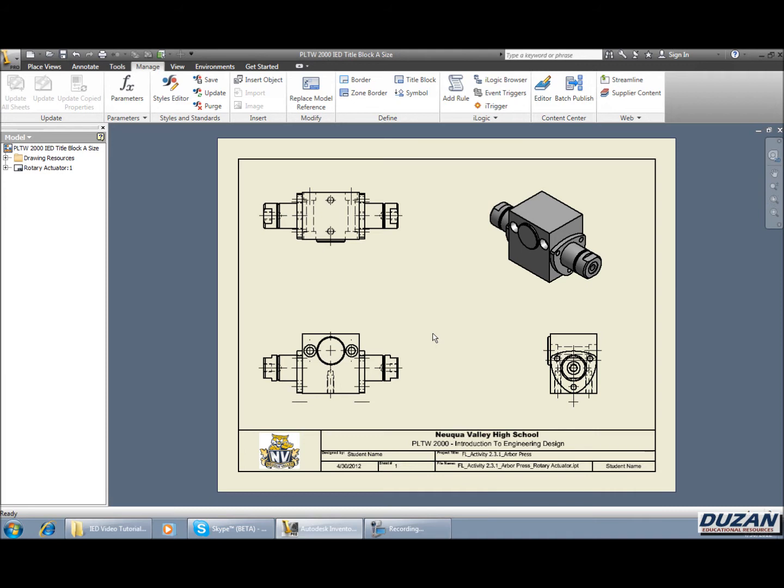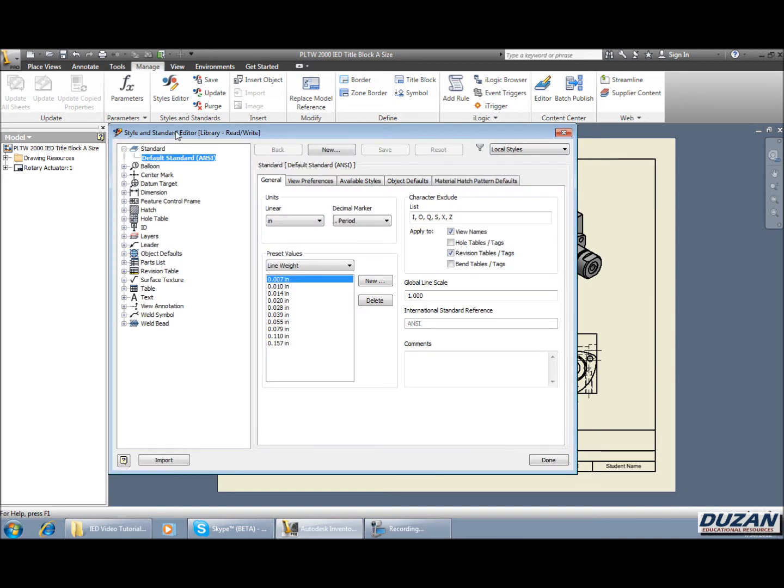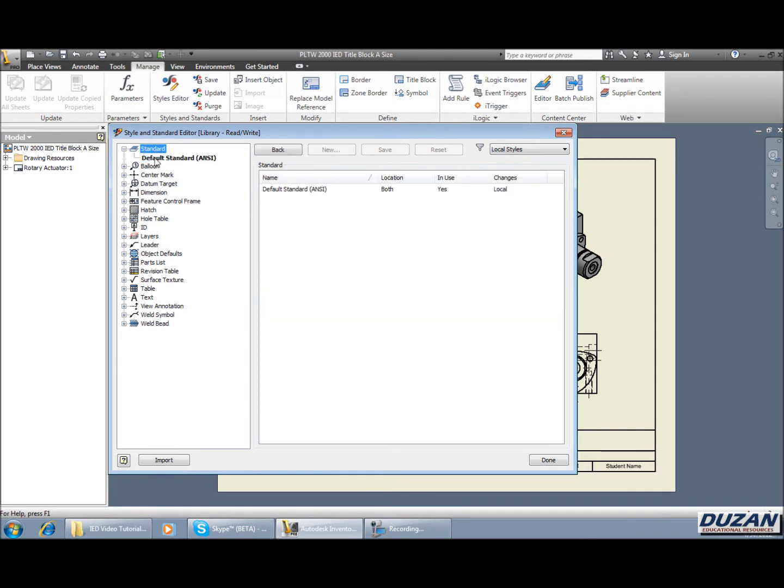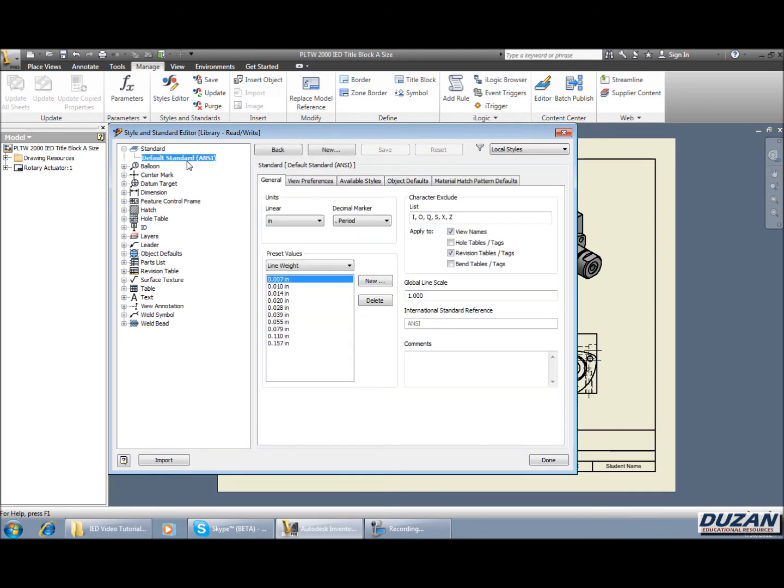How we fix that is you're going to come over to the Manage tab, go to Styles Editor, and once we have that, it's going to bring up our Style and Standard Editor dialog box. What you're going to do is come here where it says Default Standard ANSI. You're going to make sure that's highlighted. You're going to come down here to something called Global Line Scale.